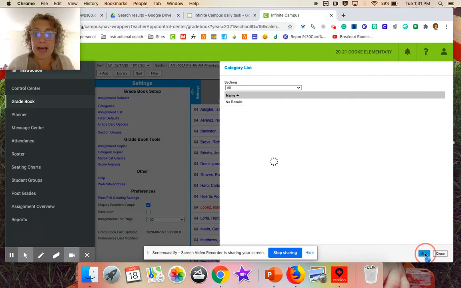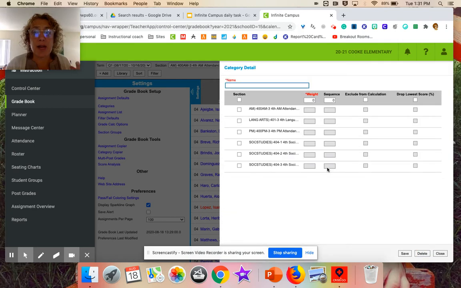So we're going to hit add. Only going to add two categories. The first one is assignments and the second one is assessments. Keep it simple, right? It's always the best policy. So I'm going to do assignments and I am going to hit save.